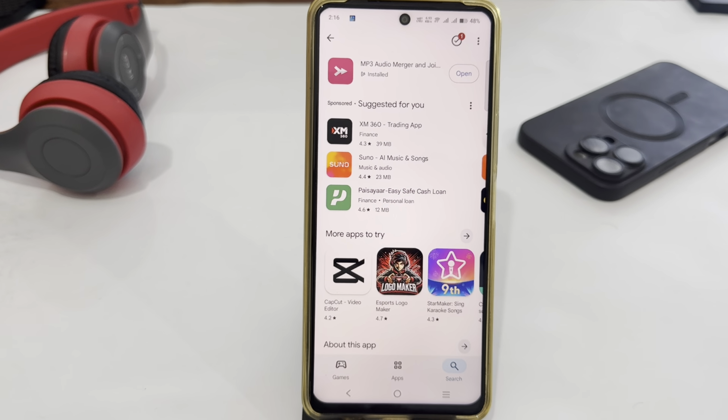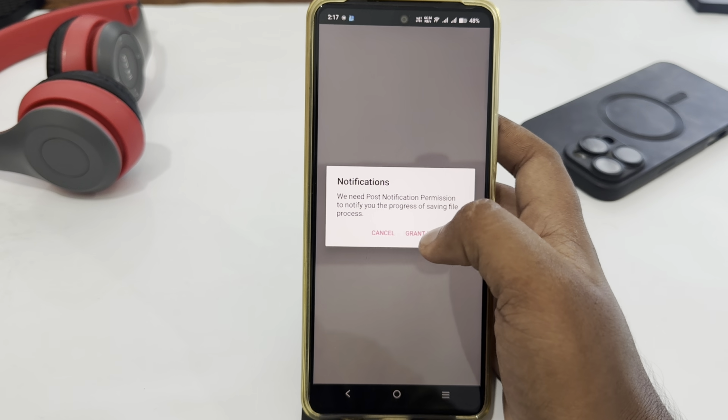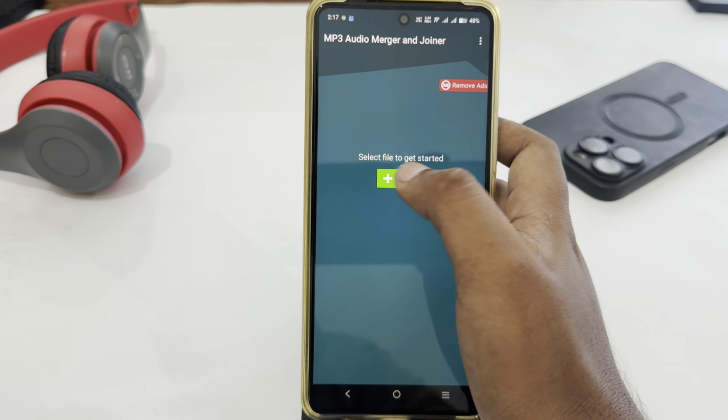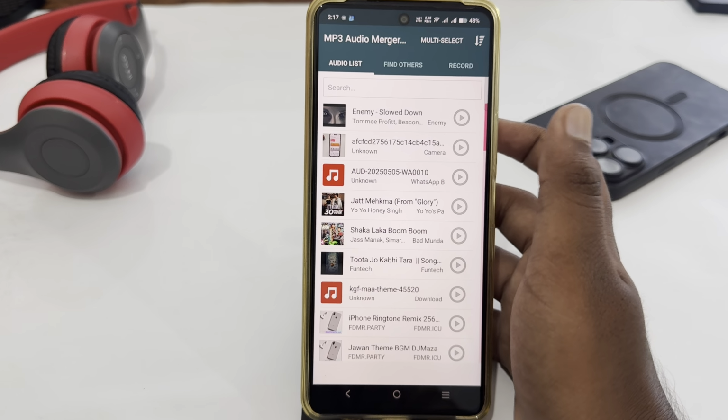After the installation, you just have to open the app, tap on open and it will open on your phone. Now you just have to grant some permissions to this app and here select the files.